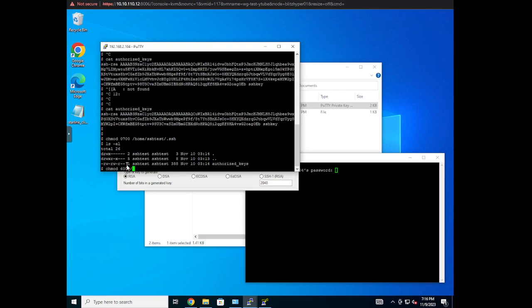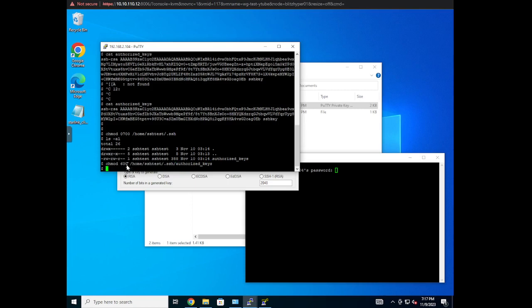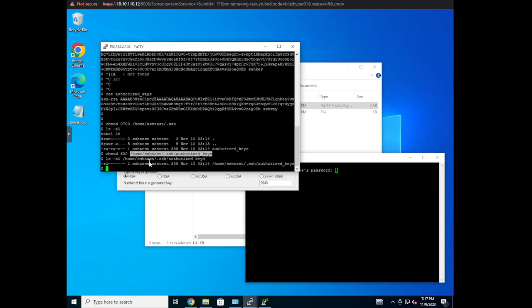And we're going to do /home/sshtest. Again, this is my user. You would have your own .ssh/authorized_keys. Okay. And if we do an ls -al for this exact same path, there it is. See, only you have read write. No one else has read write to that file.